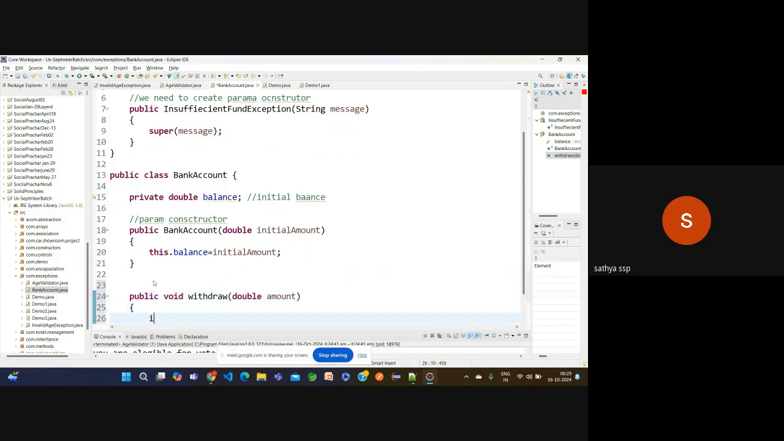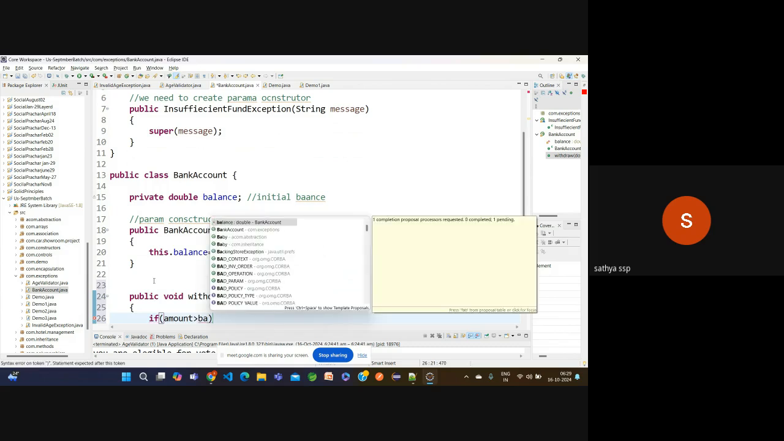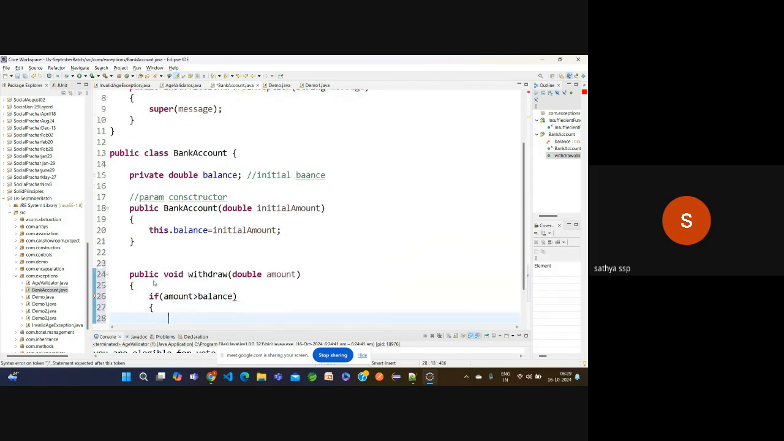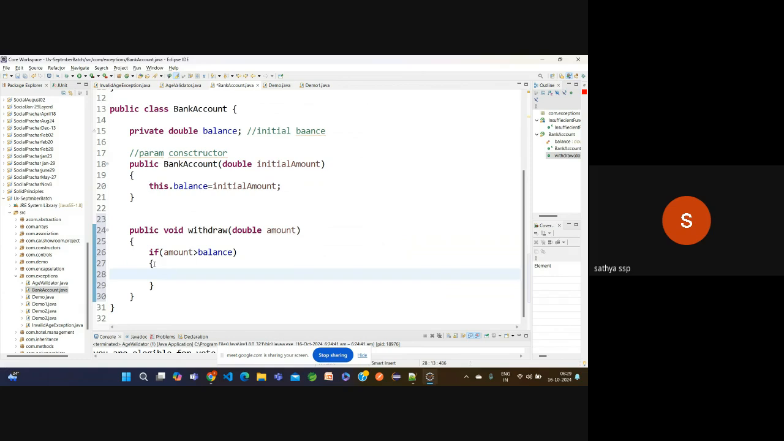Now, what is the condition? If the amount is greater than the given balance. Basically here, normally we write SYSO insufficient fund, but here we are generating an exception, right?